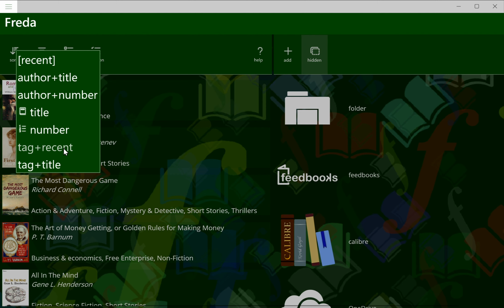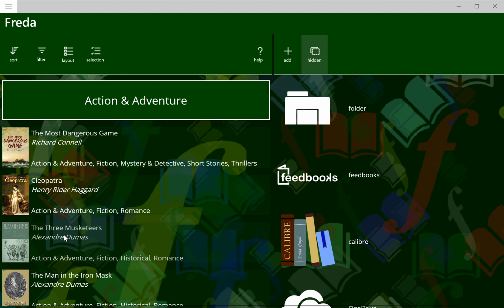Now, tag is worth a little description. Tags are short descriptions, one or two word descriptions of the book's genre or content type, for example. If I download my books from Feedbooks and also from the Calibre system, those actually know how to provide tags built into the book. So let's say I sort by tag and recent. I will see books grouped by various categories.